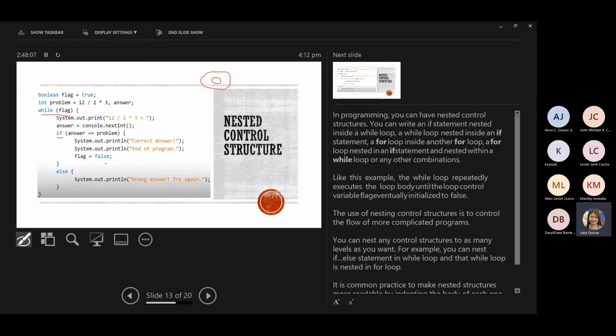Okay? So, again, in programming, you can have nested control structures. You can write an if statement nested inside a while loop, and a while loop nested inside an if statement, and a for loop inside another for loop. And we could also have a for loop nested in an if statement and nested within a while loop, or any other combination. So, pwede yun sa programming. The only problem is if you know how to do it.